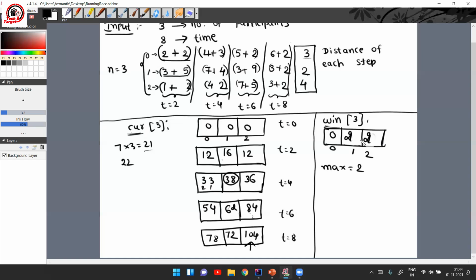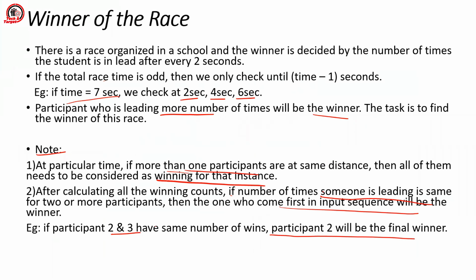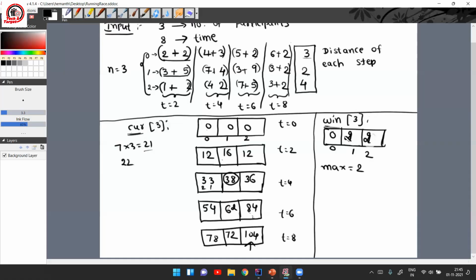Now this is a confusion, but they have clearly mentioned that if participants 2 and 3 are having the same number of wins, then participant 2 will be the final answer, because the person who comes first in the input sequence will be considered the winner. So whenever you come across this situation while calculating the final answer, you have to return the first answer as the solution, right? So where is the first answer you are getting? You are getting that max as a first instance at index 1.